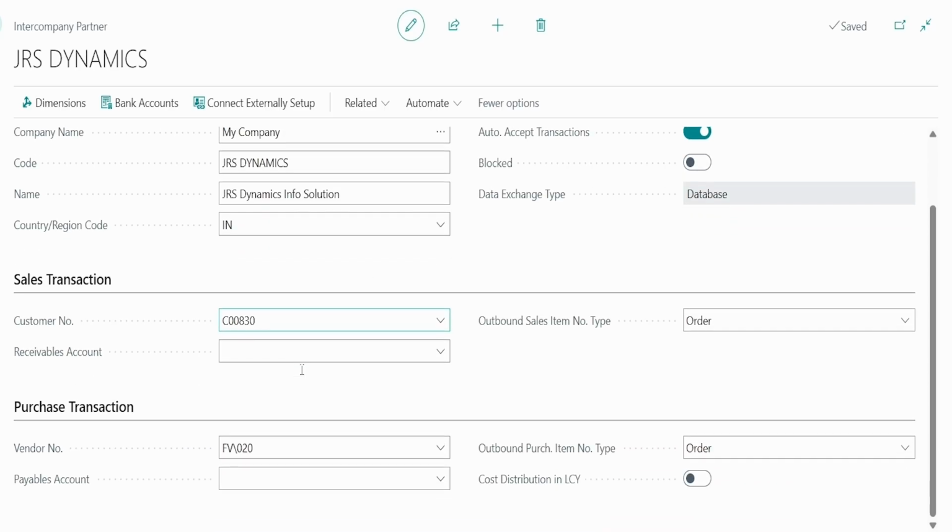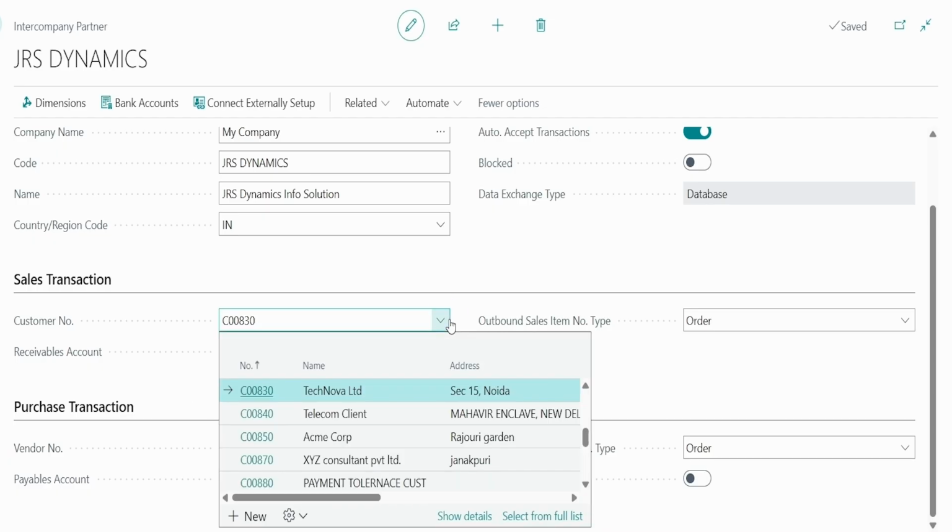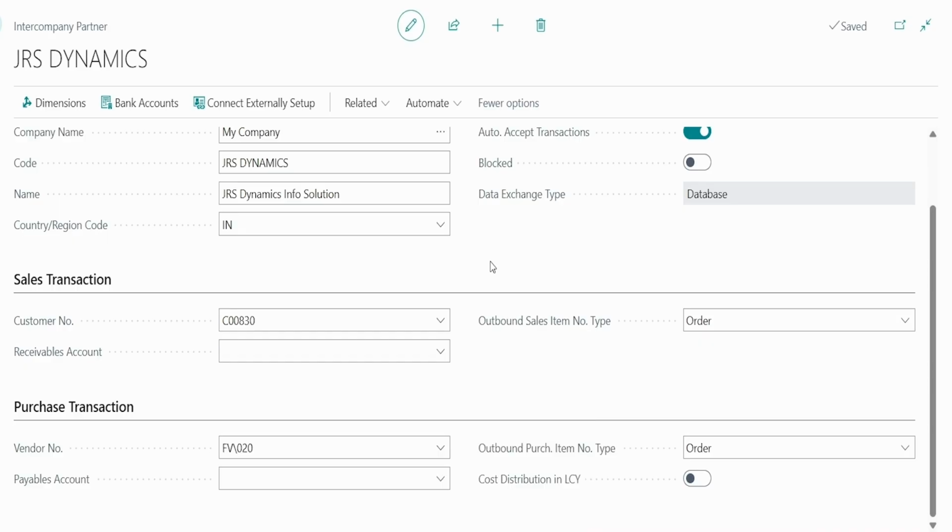Okay, let's move to the next section, which is sales transaction. Here you need to configure the customer. You need to specify the customer number that represents the intercompany partner in sales transaction. This customer is used when sales documents are created for the partner company. Here I selected the partner company customer. Okay, this customer represents my partner company.